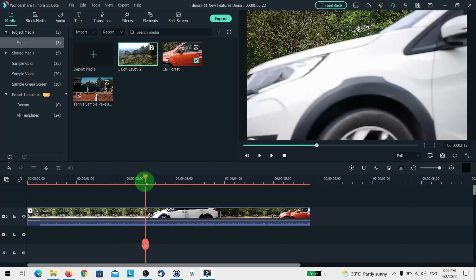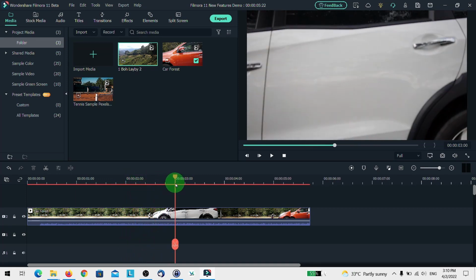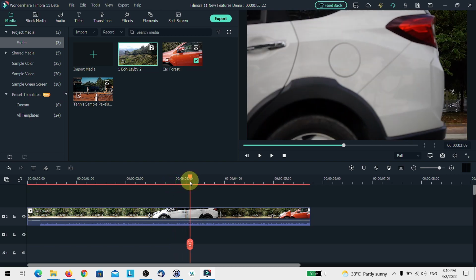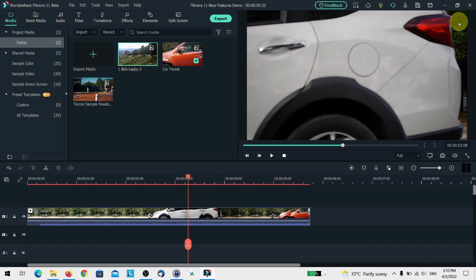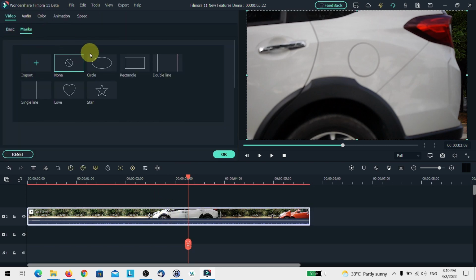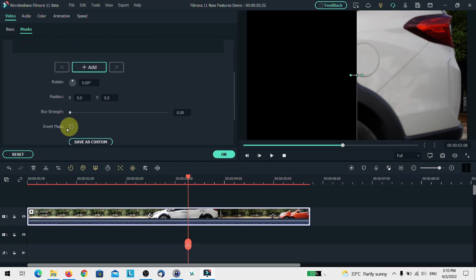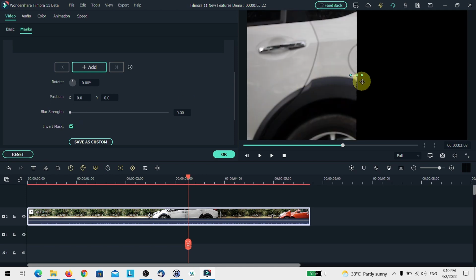So we're going to create a mask behind the car. I'm going to use a simple mask, and although this is not an entirely straight line, this effect will still work. So the first thing that you want to do is to move to the position where you can put your first mask. Okay, so double click on the clip, click on mask. Now there are several masks that you can use. We will use the single line in this case. I can invert the mask so that the line is on the other side.